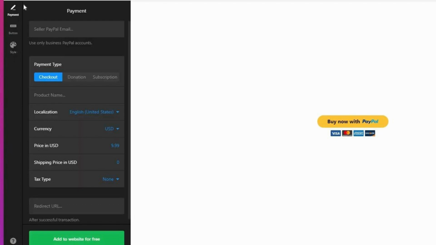Now here what you have to do is to enter the seller PayPal email. Also choose the payment type, the product name, localization, currency, price, shipping price and tax price. Now here you can also add a redirect URL.